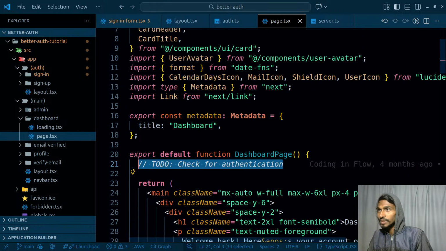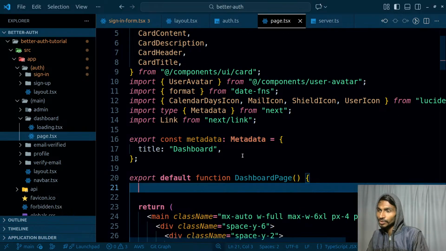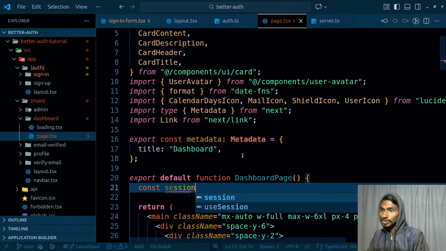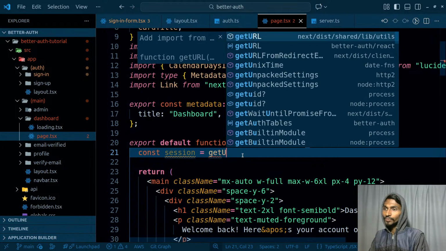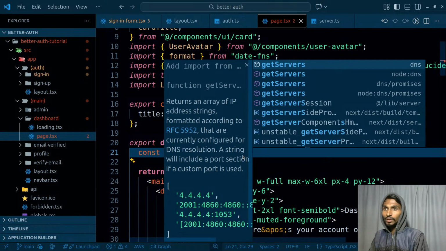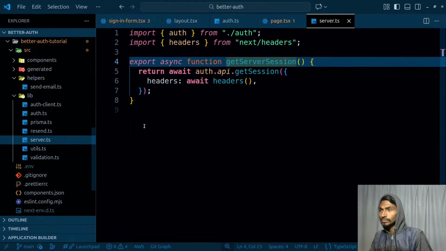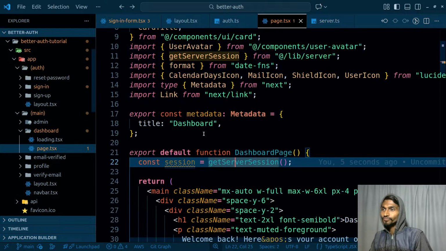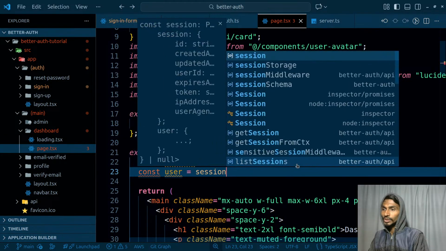Why not? This is going to be a session page, like a server side rendered page. So const session is going to be equal to what? Await. Forget about await. Get server session. Come on, this is the one that I actually need. Once I got that, do I need to await it? This is async. Let's see whether I get the error or not if I don't await it. After that, const user is going to be equal to session.user.